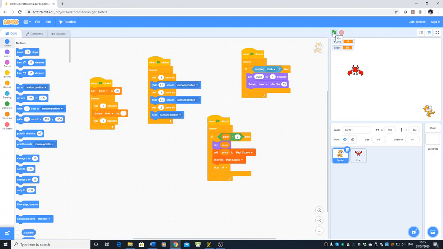Okay, so let's just have a quick look what actually happens. So I've hit the green flag, and as I get him, he says ouch, he changes colour. Okay, move it around. Okay, and we can see that our score keeps going up, and he keeps changing his colour. Okay, so this is the basic structure of this game.